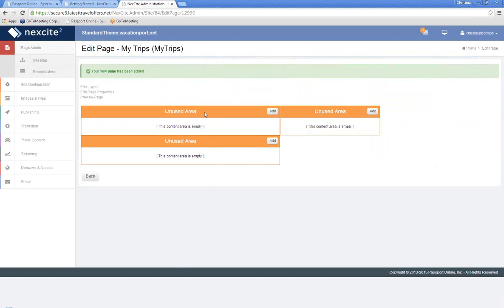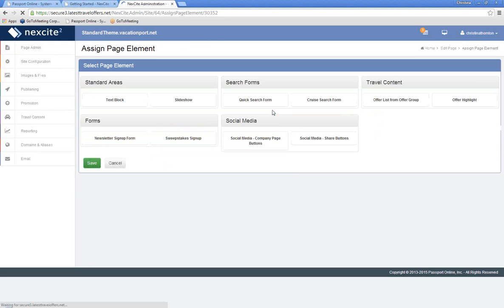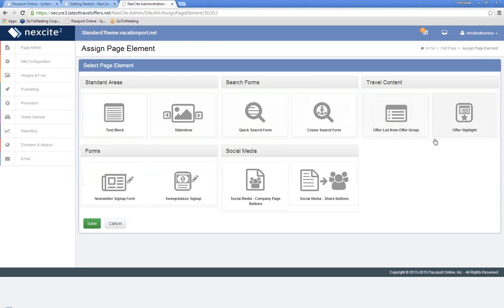So you'll see I have my 2 areas on the left here and then my 1 area right over here. And right now these areas, they aren't assigned as any type of area yet. So that's the next thing we're going to go ahead and do, is we're going to assign what kind of section we want this to be. To do that, I'm going to go ahead and hit Add. And here you'll see all the different things I can assign that section to be.